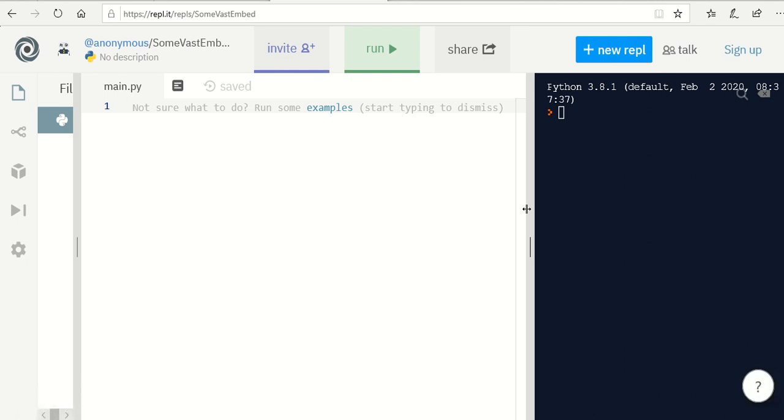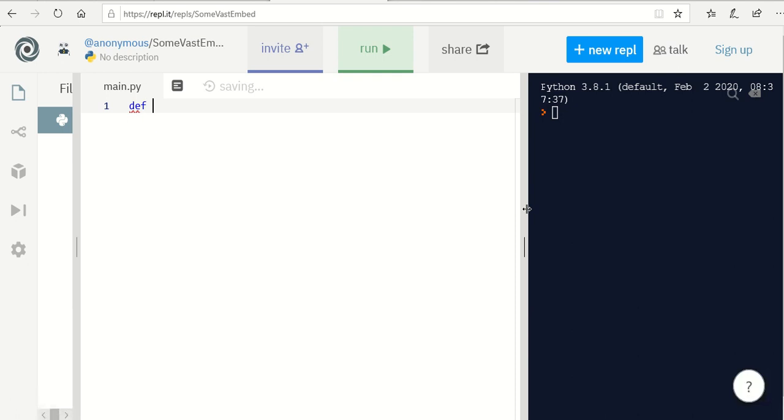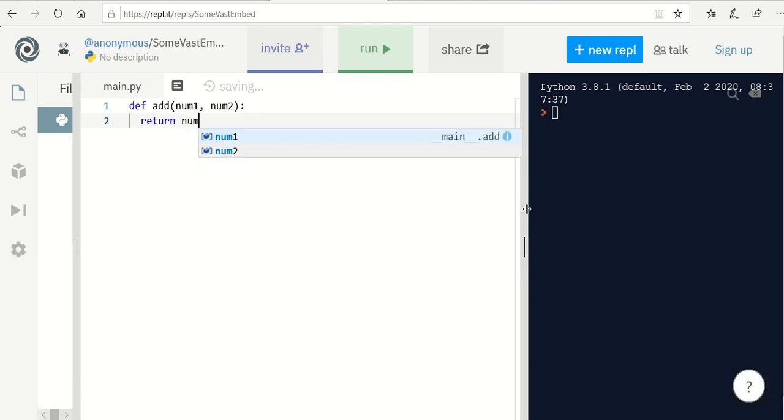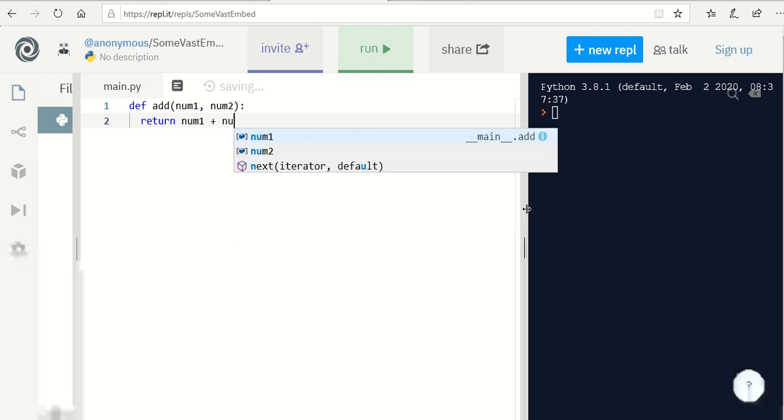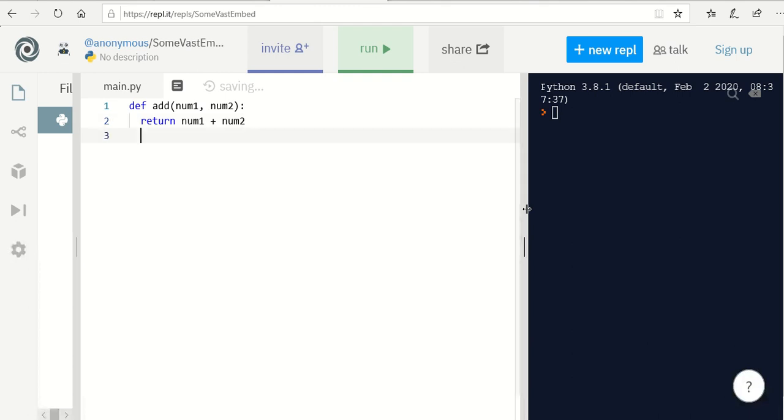So what I'm going to do is I'm going to define a function called add. So I'm going to do def add, and I'm going to have two parameters or arguments, num1 comma num2, the colon at the end. I press enter, and of course it has to be indented. So I'm just going to return num1 plus num2, and I've created my function called add.